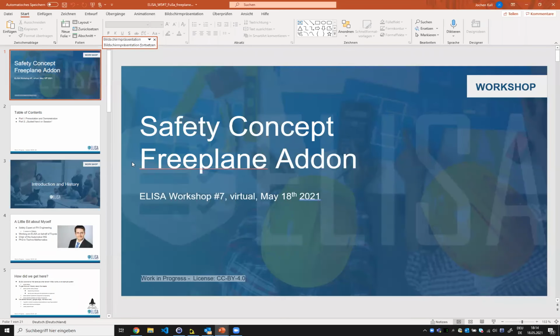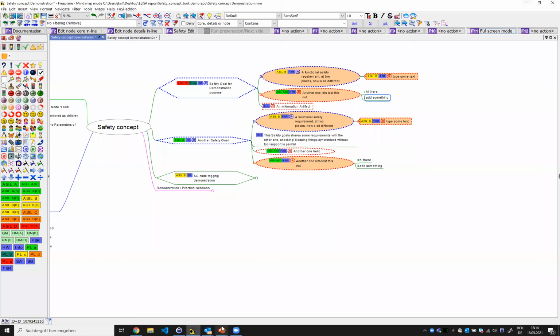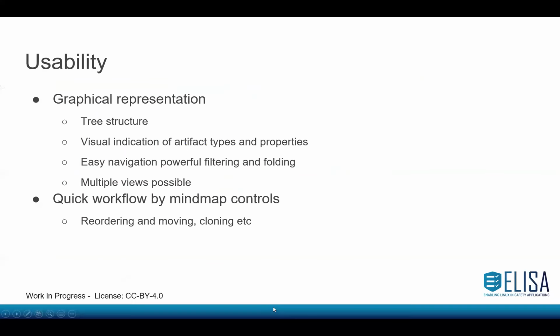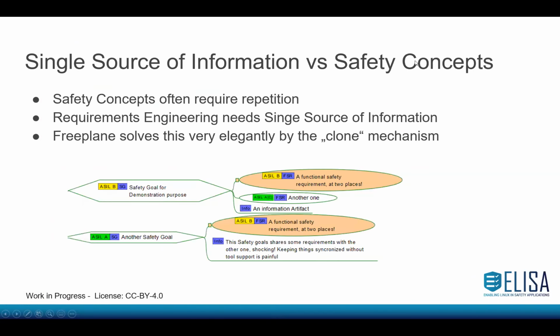Okay, no, this is not the right one. Here. Okay, reordering and moving, cloning. Oh yeah, I forgot about that. Let me show you.